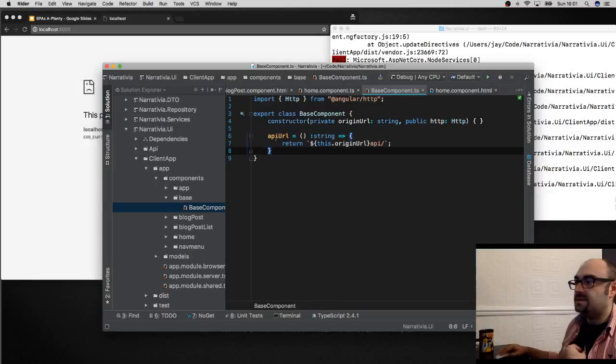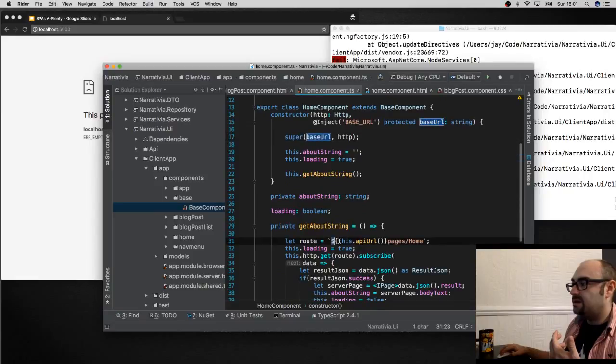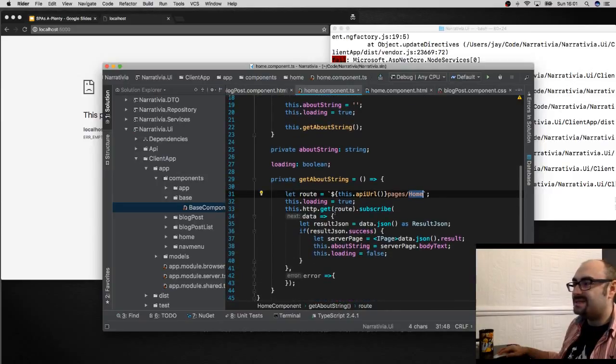And all I'm doing is saying, within this component, have a public method called API URL, which returns a type of string, which is just origin URL with API/ on the end. And then I consume that by going API URL, remember we've already put the / on the end, pages/home. And that will do a get for, see, this is where this is brilliant.